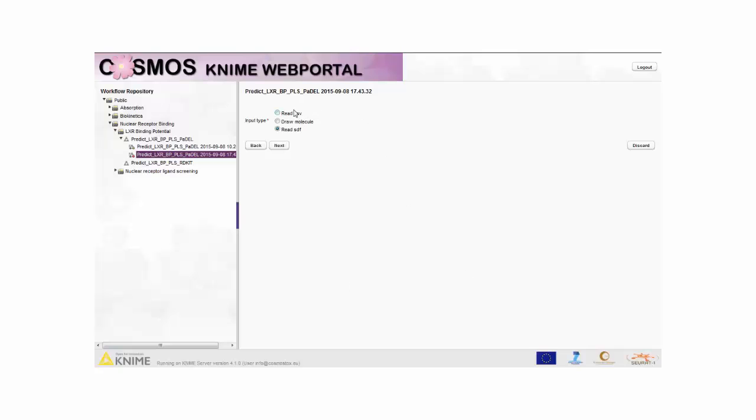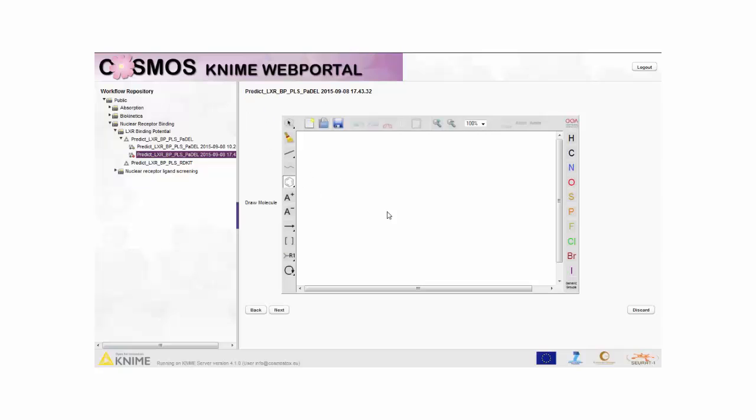To run the workflow, just click on Start. You are asked the type of the input format. So you can draw a molecule, read a CSV file, or read an SDF file. In this case, we will draw a molecule. So click on Next. Draw your molecule here. We'll do just a simple example. And then click on Next.